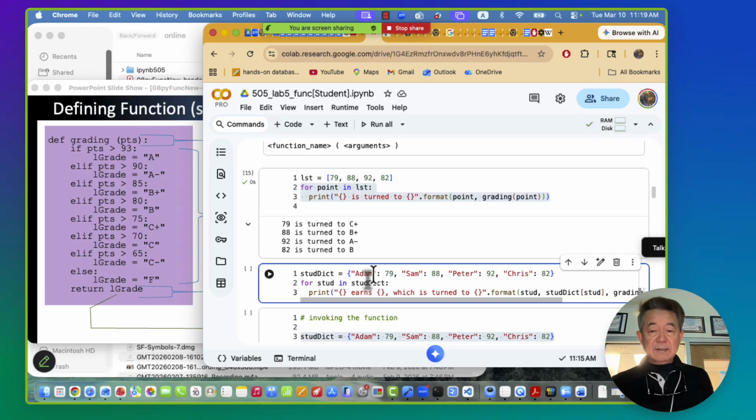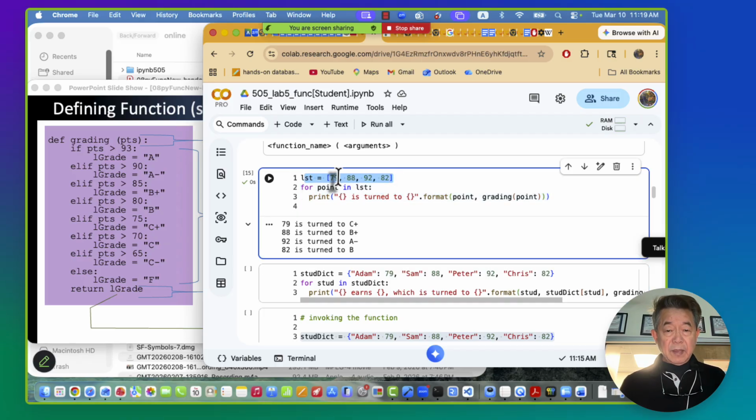right? That is the difference between the dictionary and the list. With a list, we can get the value by index. So if you want to get the 88, then we need to give an index, for example, lst[1], and that points to this 88. On the other hand, since a dictionary is a key and value pair, to get the value, we need the key. If you give me the key, then I can give you the value. That is a dictionary, right?